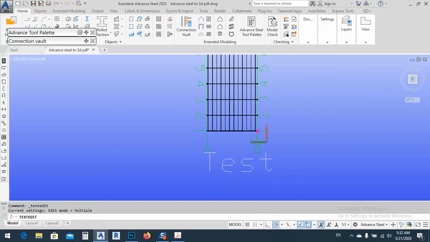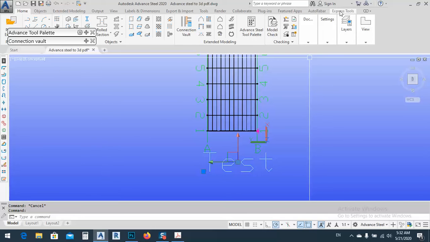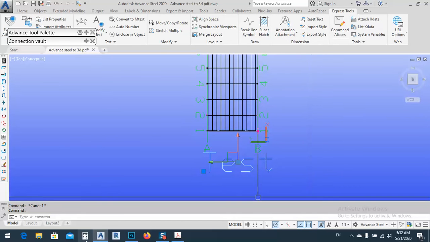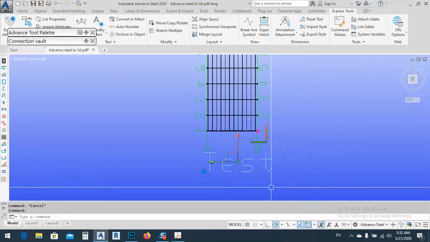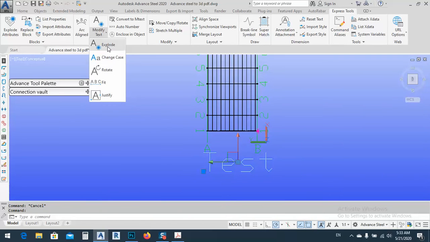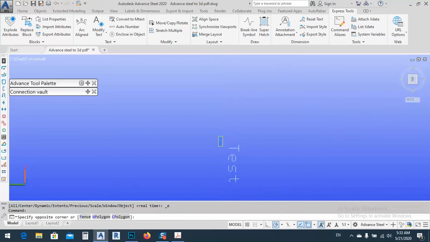We can do many things, but the first thing I have to do is change this one to exploded, using the express tool. If you don't have express tools, you can just type express in the command line, and it will show up here, express tool. So select this one and go to modify text, explode text. But first of all, this text should have a thickness, so it divides into two parts, outer part and inner part. Okay, be sure of this. As here, there's only one.